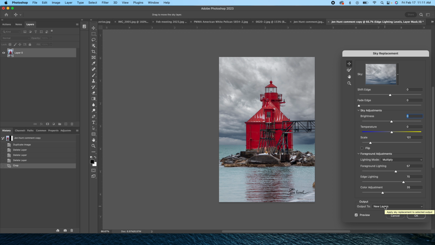And now my output is either going to be in new layers, so I can see all the masks that it used to put the sky on the picture and not cover up the existing picture. Or you can just have a duplicate layer where you don't see the layers that were involved in the process. You just see a picture layer coming in that has the new sky. I tend to sometimes dig into those layers, so I'm going to leave it new layers, but you could do either. And once you get it ready, you can say okay.